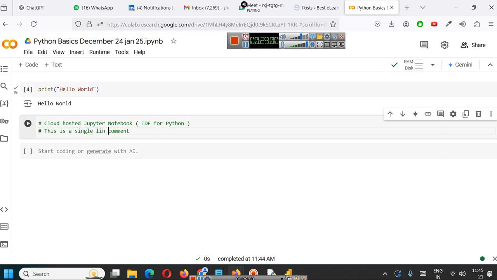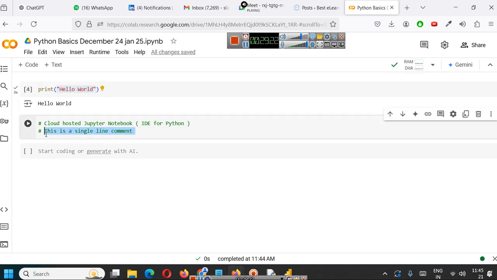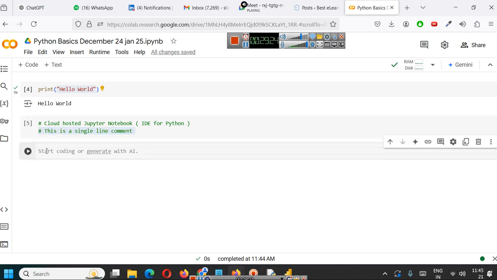So you have learned two things today: if you have to print a value in Python, you write the print function. Inside your print function, you simply write that parameter and that parameter will be printed. If you have to write a single line comment, you write it like this. If you have to write a double or multiple line comment, you write three quotes. Three quotes open, three quotes closed.